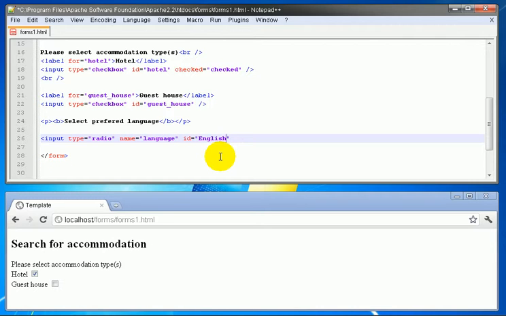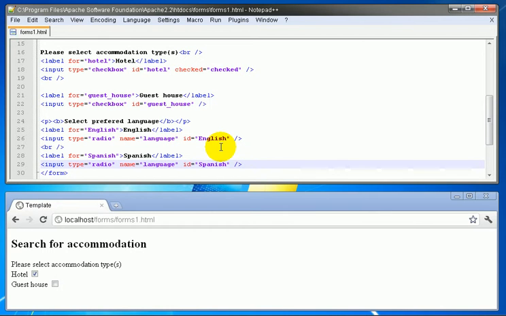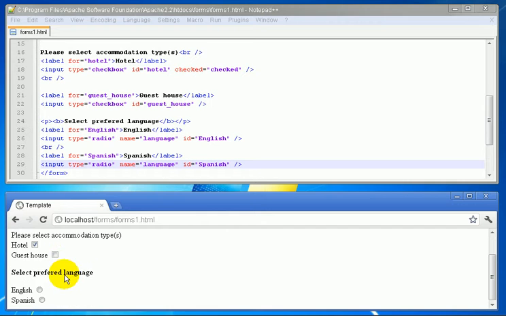Next, I'm going to add an ID with the value of English. Finally, I'll add a label. I'll add a label element and set the for attribute to English. Because I'd like to have one other option, I'll insert the code for another radio button switch. We can see the result after refreshing the page. Note that, unlike with checkboxes, only one option can be checked at a time.